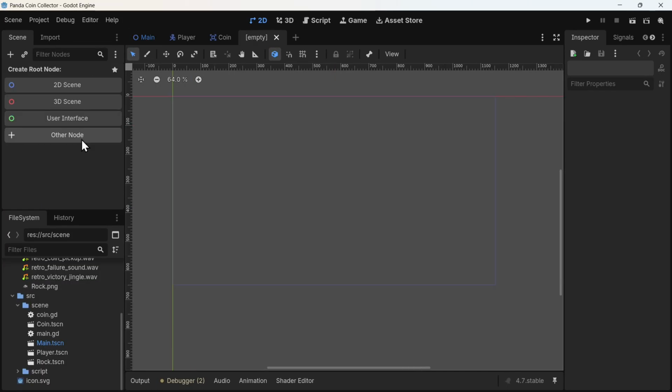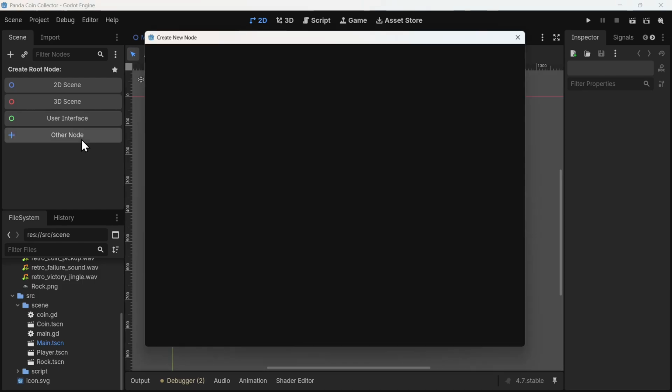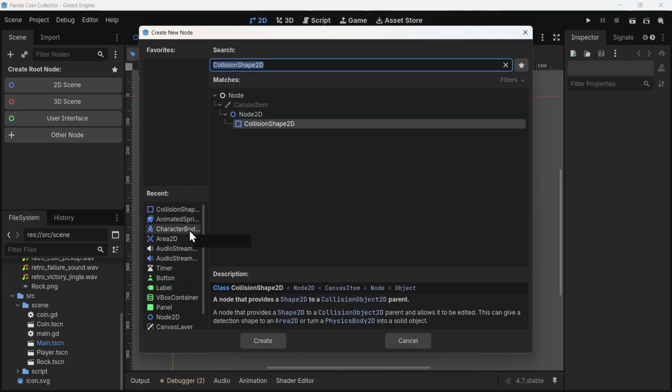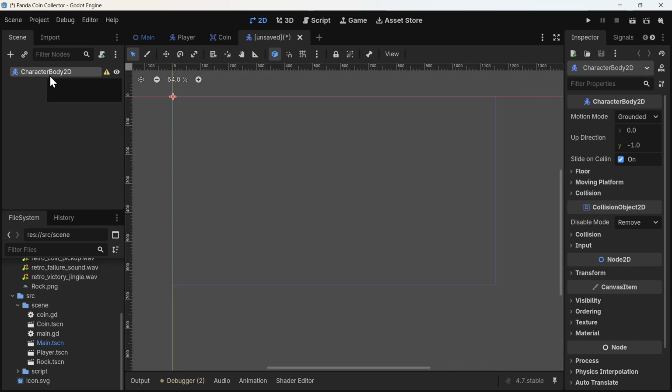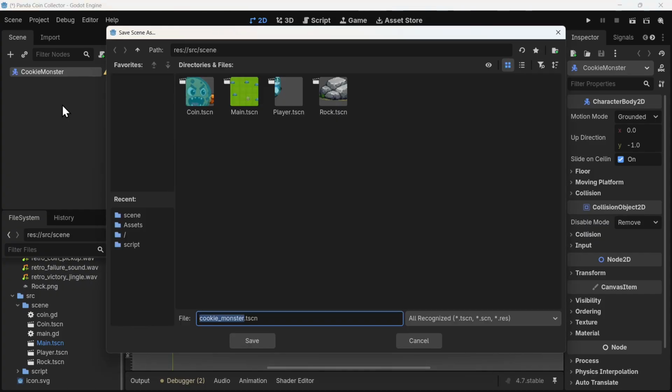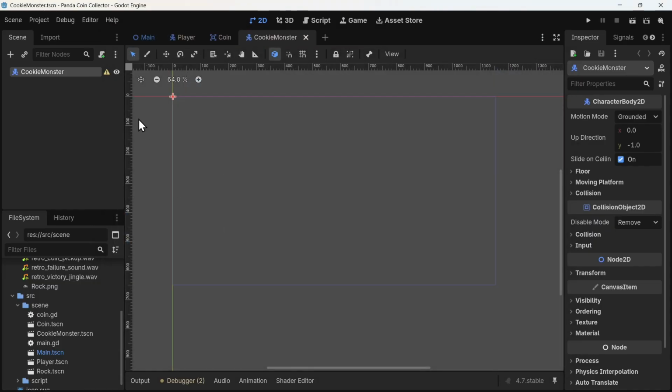We would start with a blank scene and go to the other node and select a CharacterBody2D, since we want our cookie monster to move around our world and interact with other collision objects like the rocks. I would rename it CookieMonster and save the scene. I like to keep it camel case for all the nodes and all the scenes.